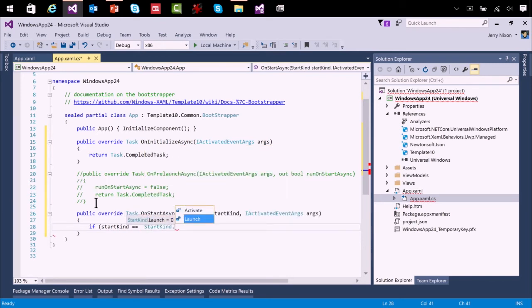So that's the way I would determine how I actually got here. In most cases I don't care. Theoretically, launched means my application wasn't previously running, and so I'm launched to do it. Activated means my application is already running, and something like somebody clicked my start tile twice, and the second time it popped up and all it did was activate my application.